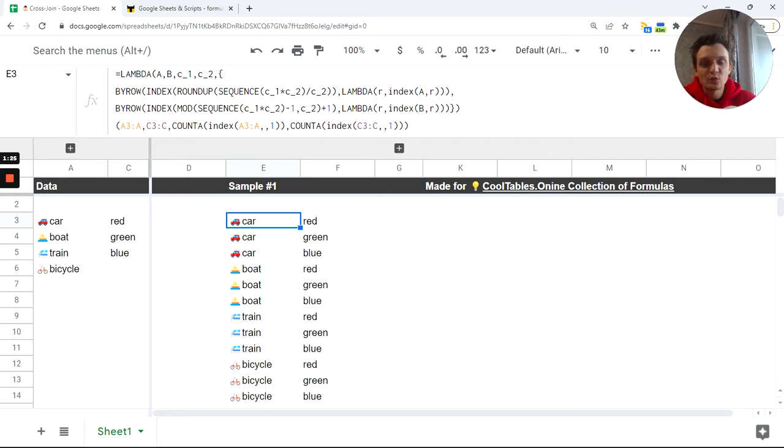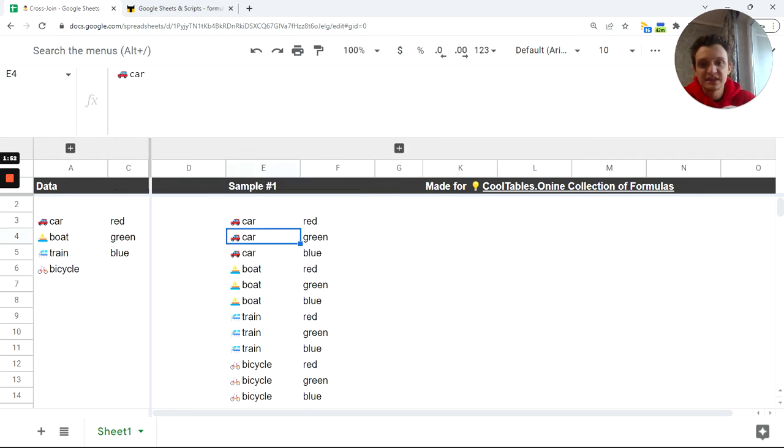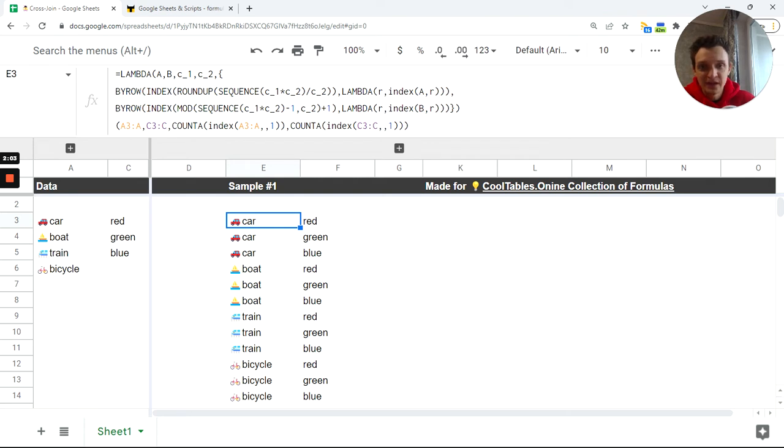And the ByRow function, why is it better than the old method? Because using ByRow you can use INDEX of the original array, and as you may notice, INDEX is a super fast function because it just gets the number from this sequence. For instance, here we have a sequence, a ROUNDUP, SEQUENCE, and so forth with an array formula. It gets the numbers 1, 1, 1, and goes car, car, car. Next, 2, 2, 2, boat, boat, boat, and so forth. So this is just the correct syntax.